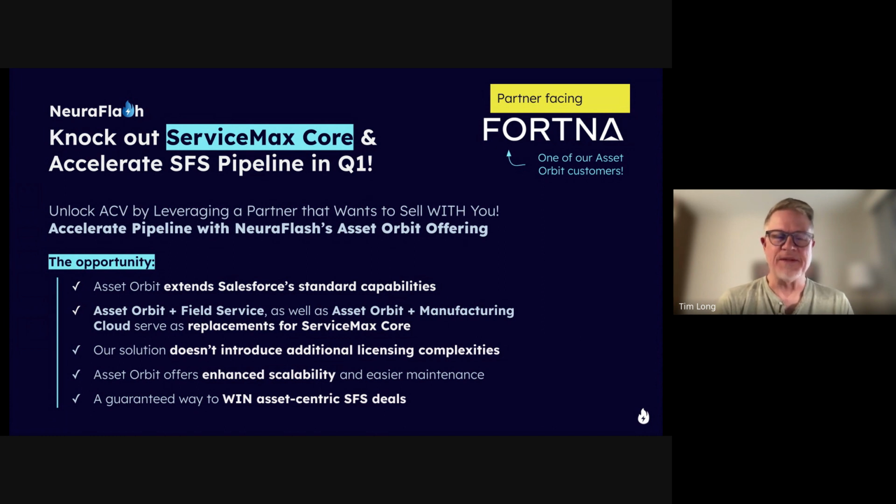customers looking to build out asset management capabilities. So we're all the way up through and including the ability to demo the capabilities that are possible on the Salesforce platform.